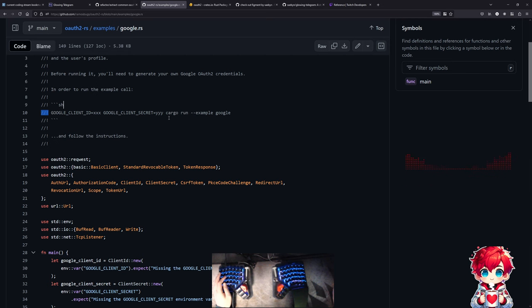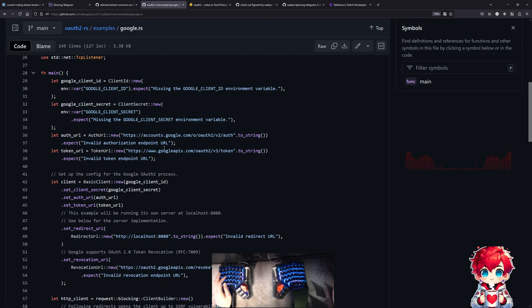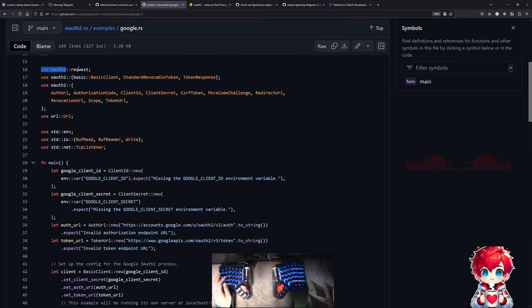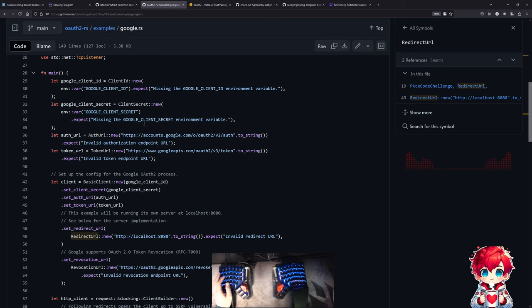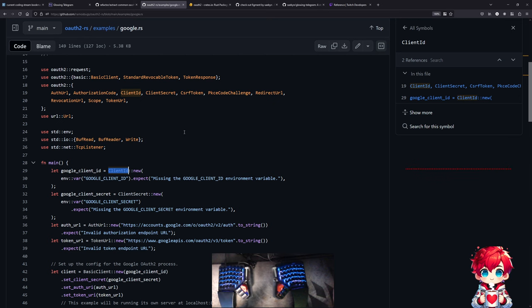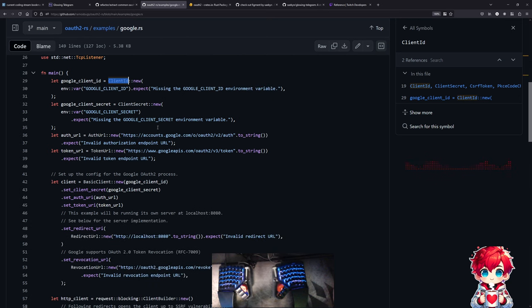And they are reading environment variables, so we would be passing this in to our code. So they have OAuth 2 request, OAuth 2 basic client, standard revocable token response, auth URL, authorization code, client ID, client secret, CSRF token, PKCE code challenge, redirect URL, revocation URL, scope and token URL. So Google client ID is a client ID coming from here. Client secret is also from OAuth 2 client secret. And then auth URL, token URL. So I think I have all of these things.